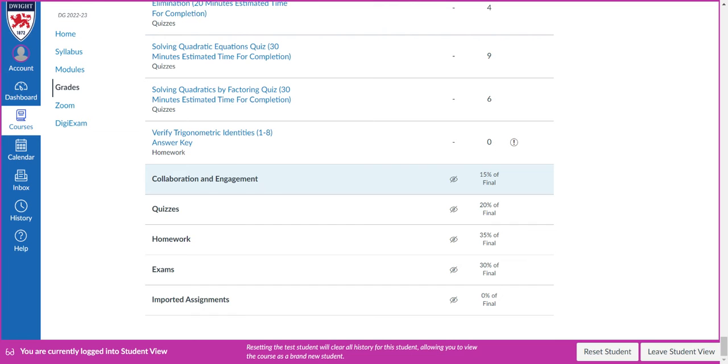Okay. And as you can see, these are going to be the weights that you will have: collaboration and engagement. There are going to be assignments under that category: 15%, quizzes 20%, homework 35%, exams are going to be worth 30%. And important assignments, those are not going to count towards your final grade. So you don't have to worry about those.